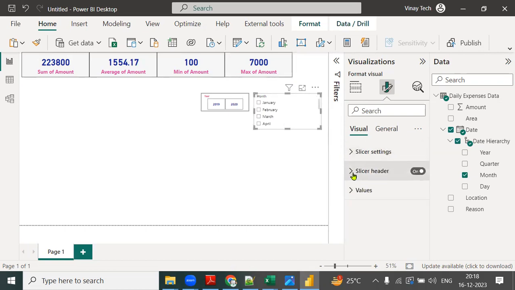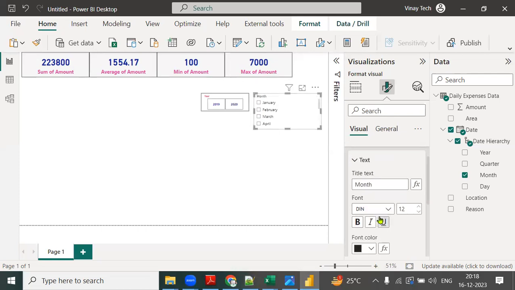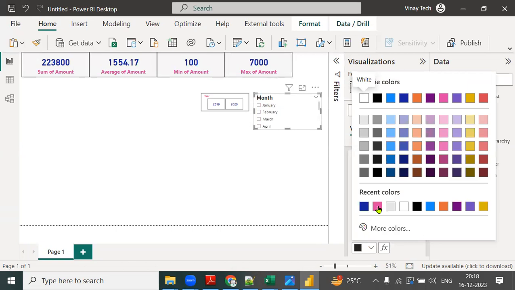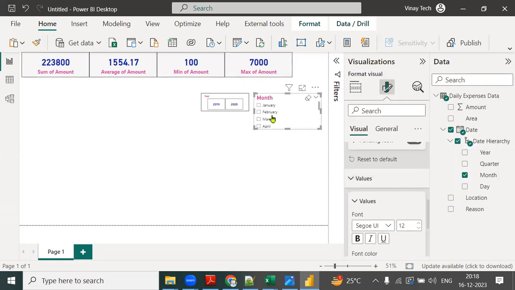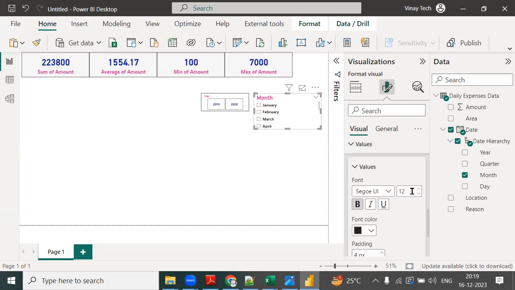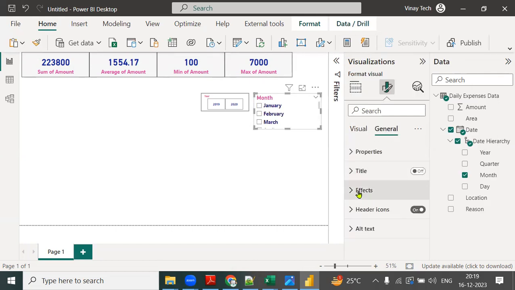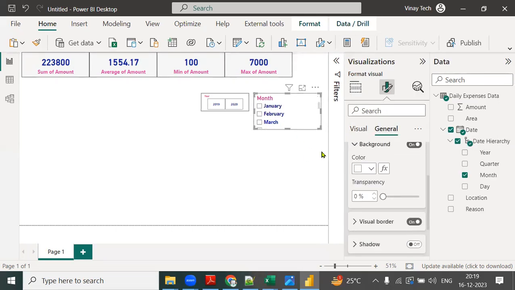And I want to control. Go to slicer header. This is header. These are values. Header bold 30 size, a 20 size, this color. Value, just value. These are called values. Bold 15 size. Color blue. General, effect. You work on this. The routine options.